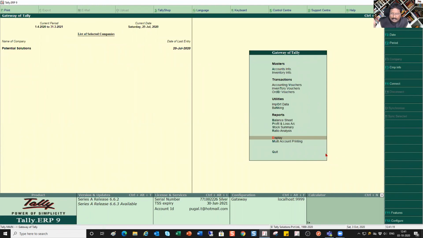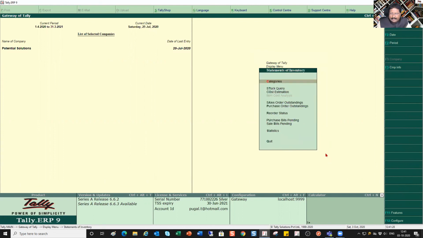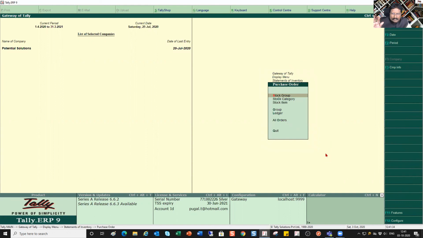From the Gateway of Tally, my cursor is already on Display. I go to Display, then come to Statement of Inventory, Enter, and then you see here Purchase Order Outstanding. I can go here, and the menu gives you multiple variations in which you can view the outstanding report. You can view stock group wise, stock item wise, accounting group wise, ledger wise.